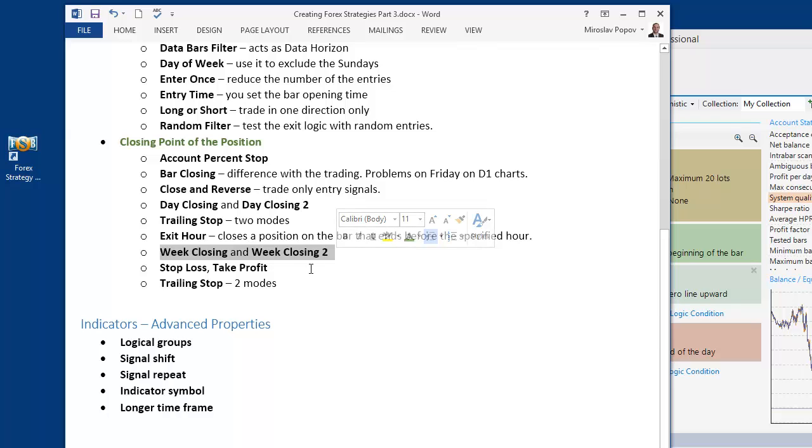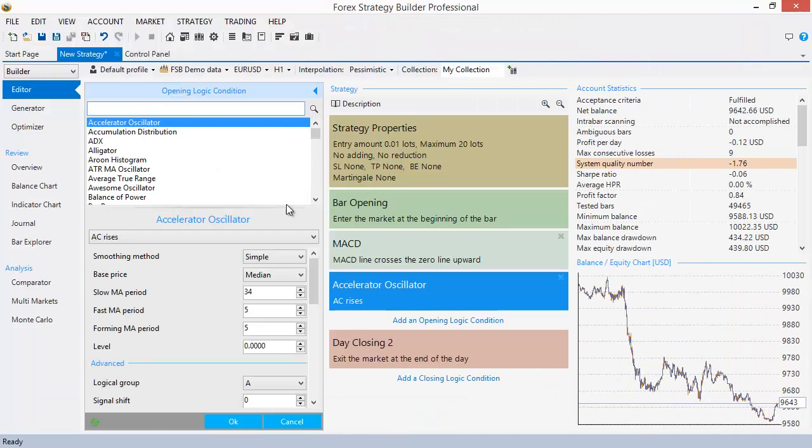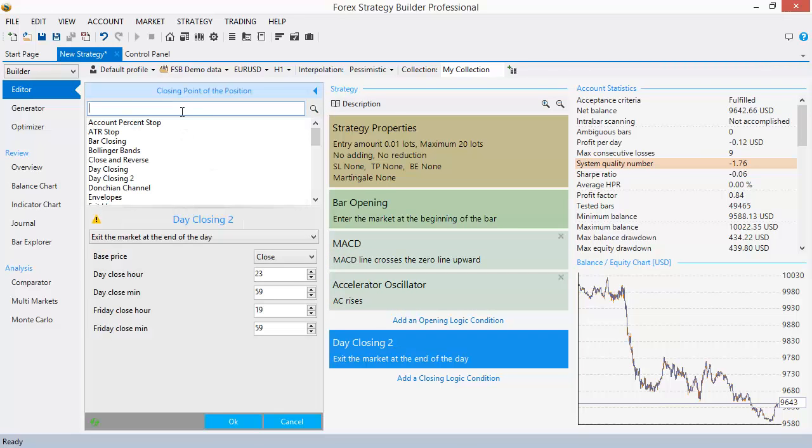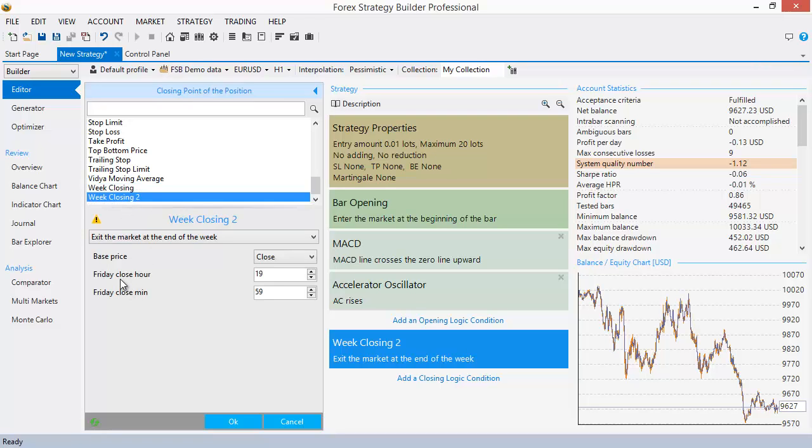The same is for week closing and week closing 2 indicators. For week closing we don't have options because this is the last bar for the week, but for week closing 2 we have the Friday closing hour and minute. Why only the Friday? Because week closing closes only on Friday.